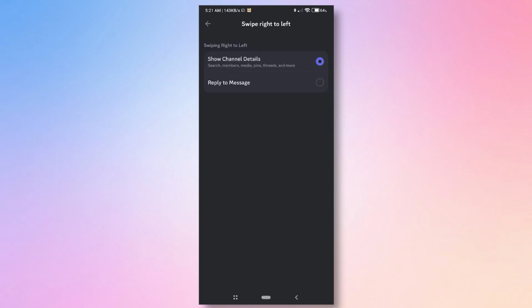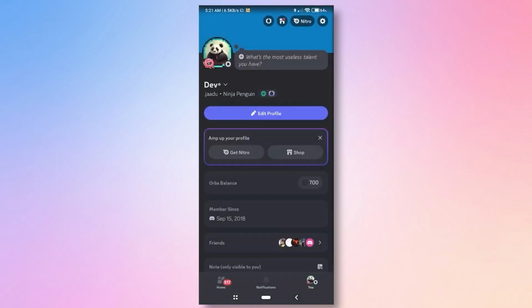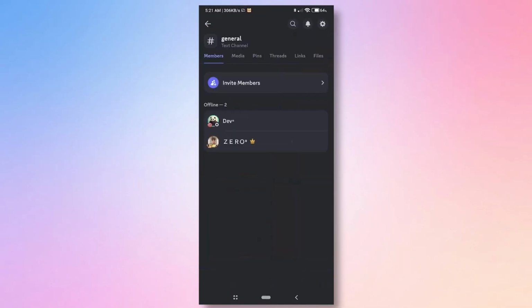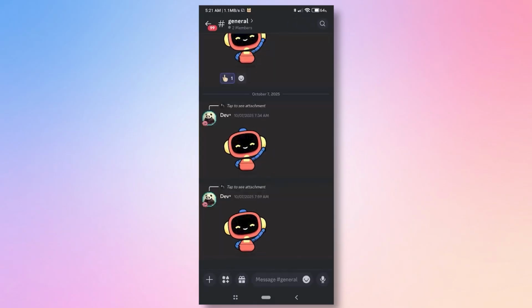And now if you go and try to make any type of gesture, it will give you the channel details, as you can see right over here, just like how it used to be. So that's it. Now you know exactly how to disable the Swipe to Reply feature on Discord.